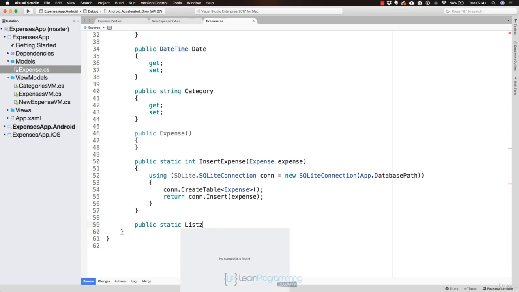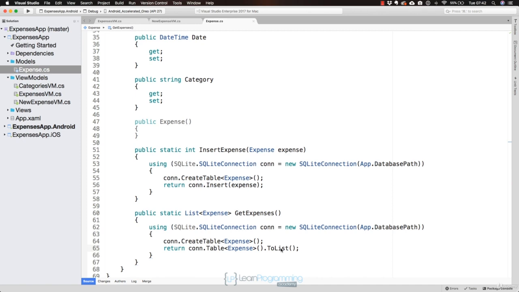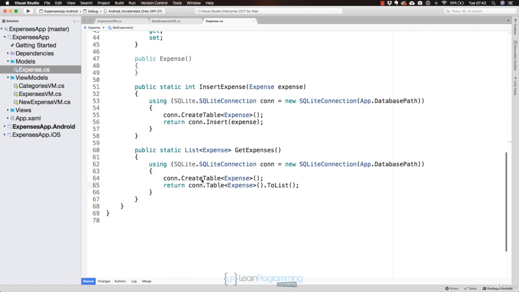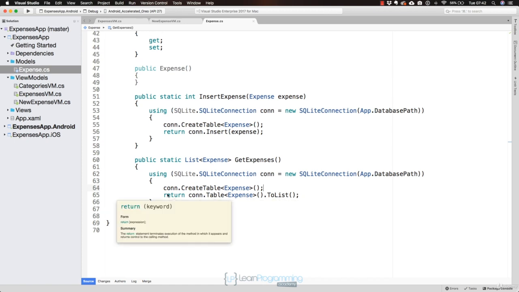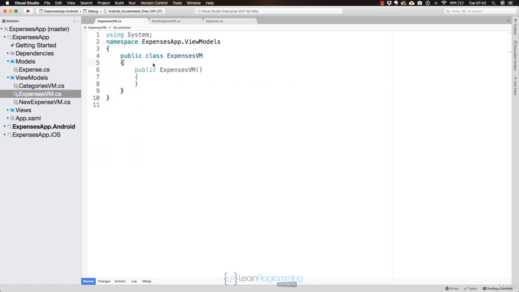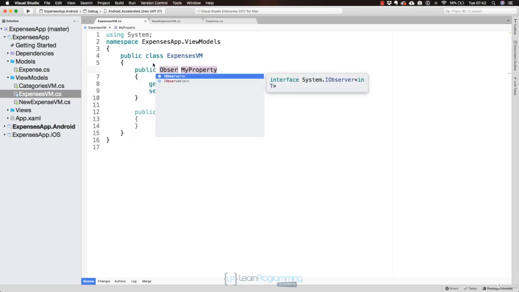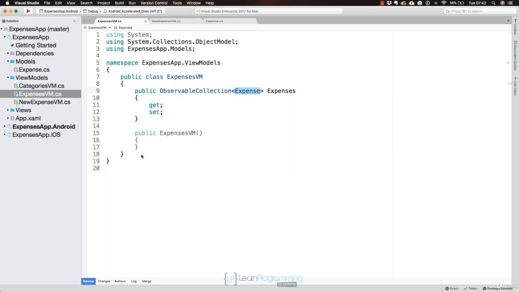And this is actually going to return a list of expenses. Again, all I'm going to do is create a connection, make sure that the table is created, read from it, make the query be converted into a list, and that is exactly what I'm going to be returning. So this means that from the expenses, I will now be able to have an observable collection of expenses as well. Of course, I need a couple of using directives in here, and then I am going to be able to get the expenses here.